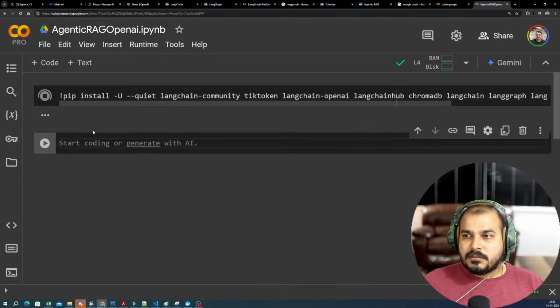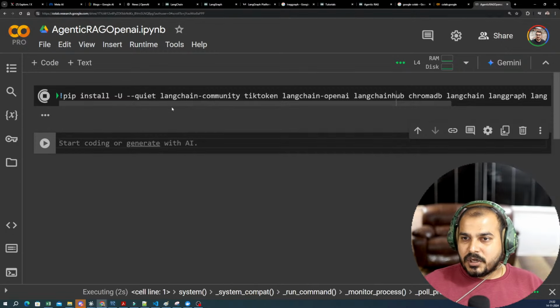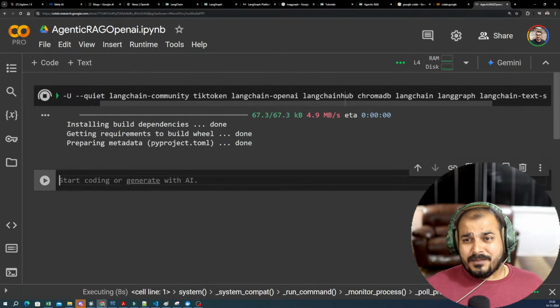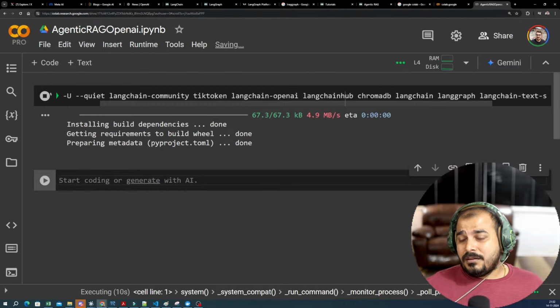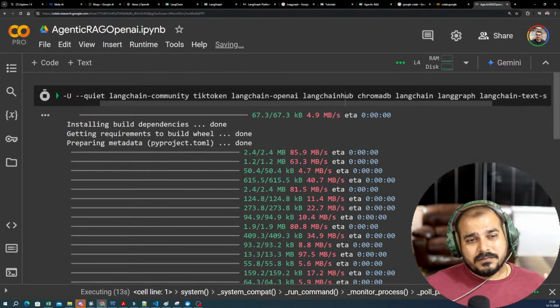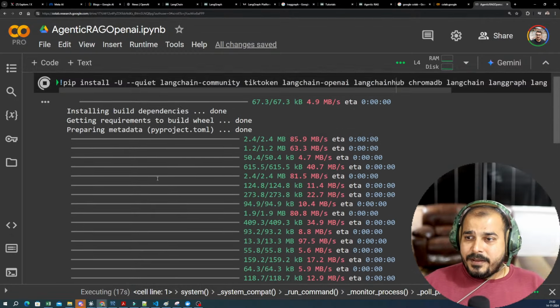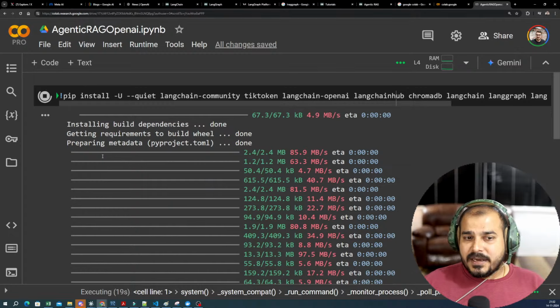So it's more about doing this installation. Once this installation is done, our main aim over here will be to create a LangGraph application, and this will be an agentic RAG. Okay, so here the installation is specifically happening.